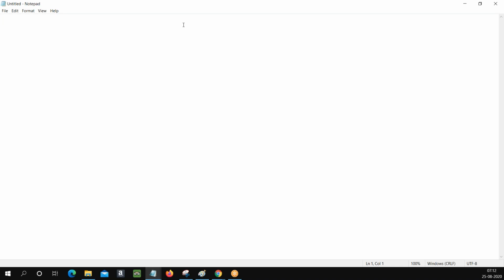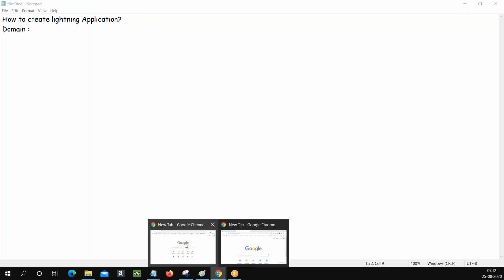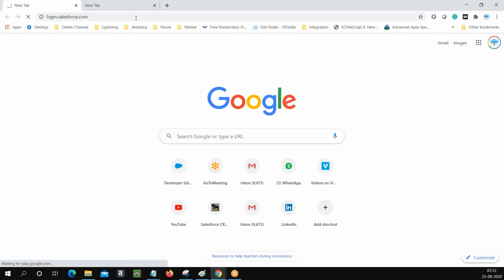So let's start how to... Right. So before creating any lightning application, domain is mandatory. What do you mean by domain? This is your domain, right?